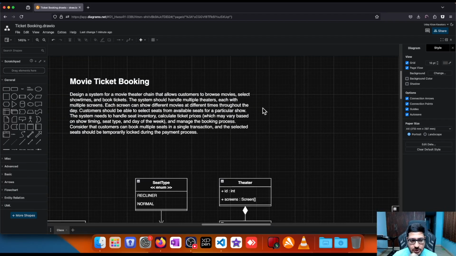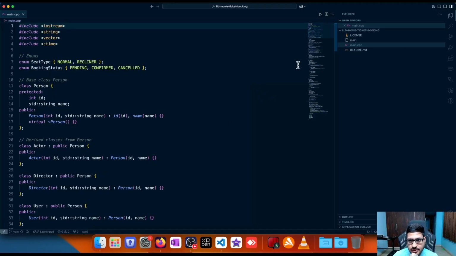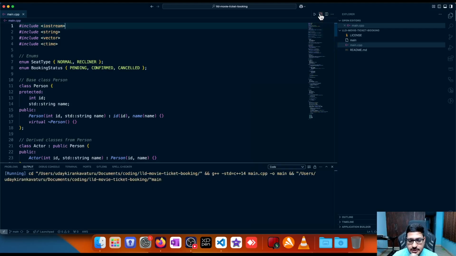Now let's see this in code. So I'm in VS Code now and we have a new repo for LLD movie ticket booking. So this will be a new repo and the link will be available in the description along with the UML diagram. So definitely check it out. So let's play this and see.